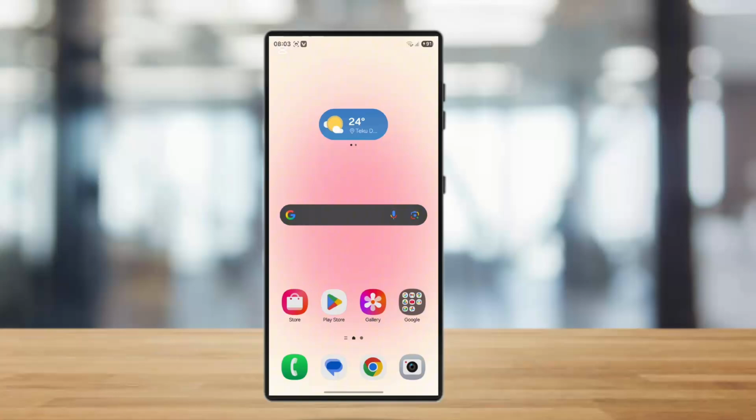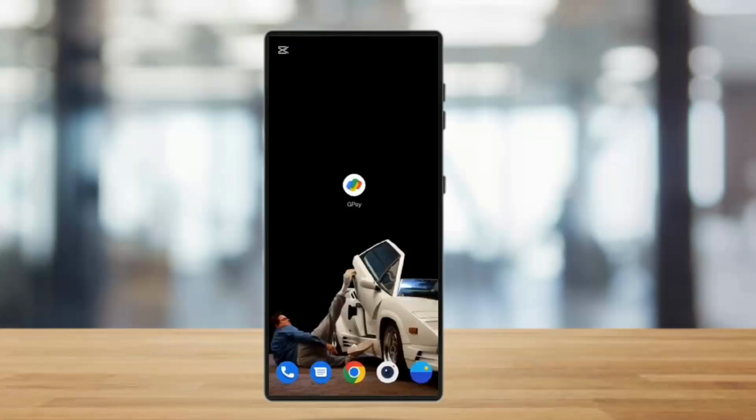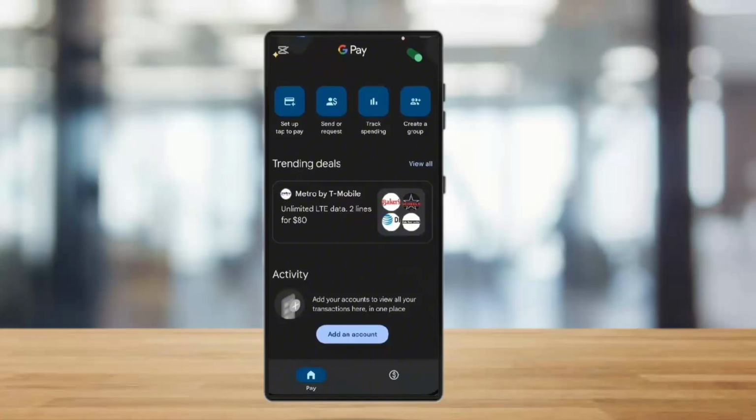So to enter a referral code in Google Pay, all you got to do is simply open the Google Pay app. Once you tap on the Google Pay app, you will end up on the official page of Google Pay. Once you're there, on the top right, you need to simply tap on it. Once you tap on the top right, you can simply get the referral code.